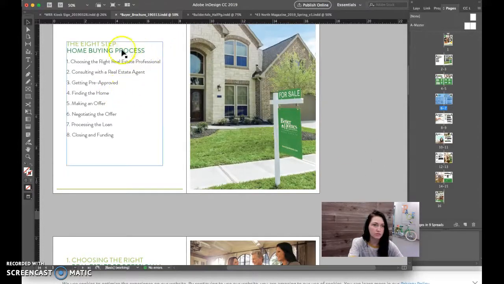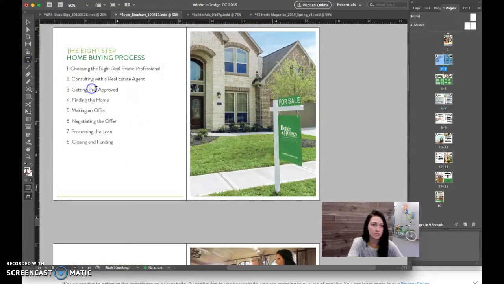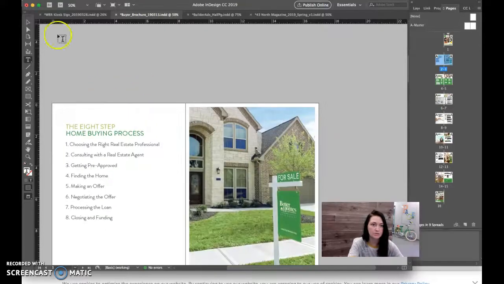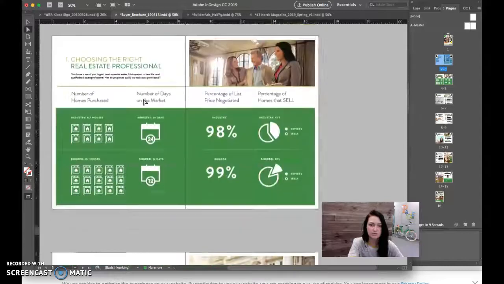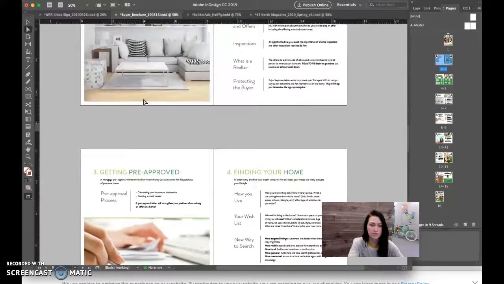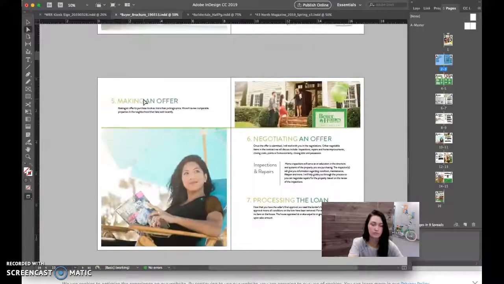Again, the tools that I use, text box, selection tool, rectangle frame tool. You can go in here and edit text, edit photos. And yeah, it was fun. So I'll just scroll you through everything that we did, or I did.